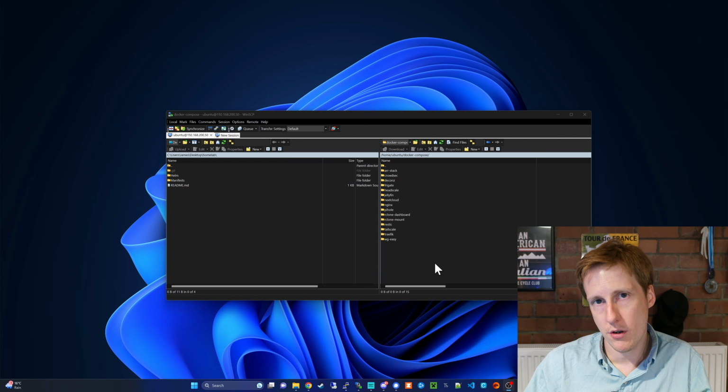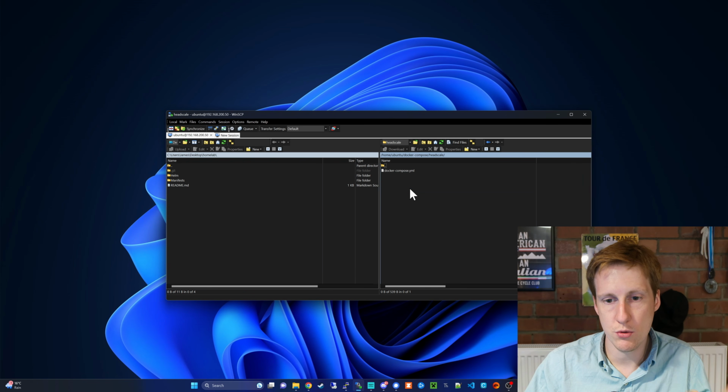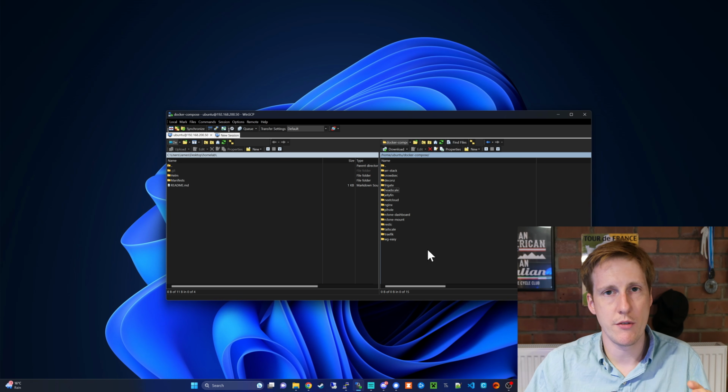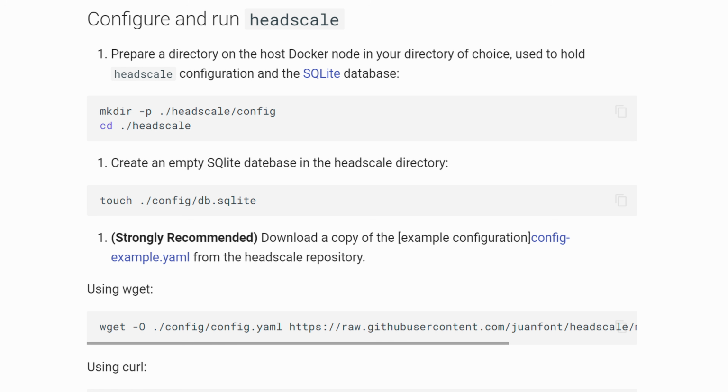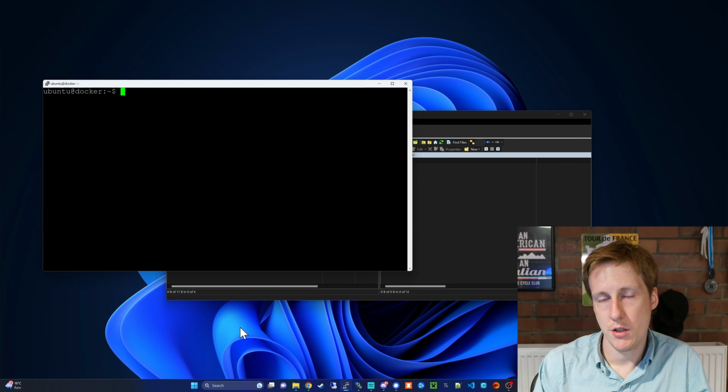Okay, so I've gone and created my Docker Compose folders. I put the respective Compose files into those folders. And now we need to create a few folders where we're going to mount this container before we deploy it. So to do that, let's have a quick look at the official instructions and see what we need to do first. So we need to create a couple of folders, and we also need to create a blank database file.